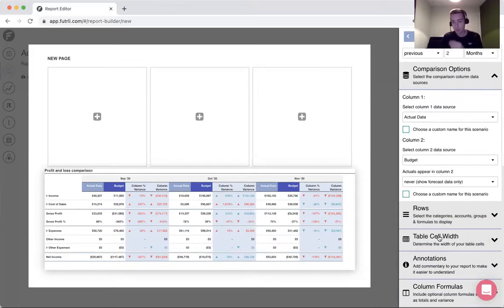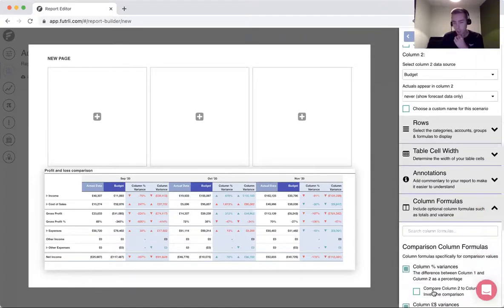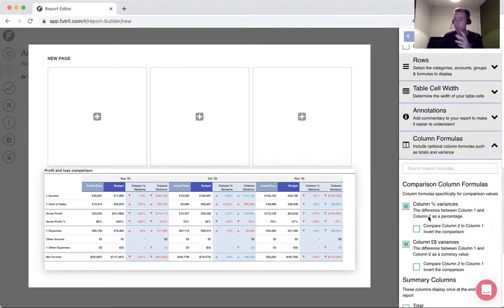And if we then scroll down, we've got a variety of other options. If we use the column formulas and open that up, we'll see that we have the percentage variance and the currency variance.